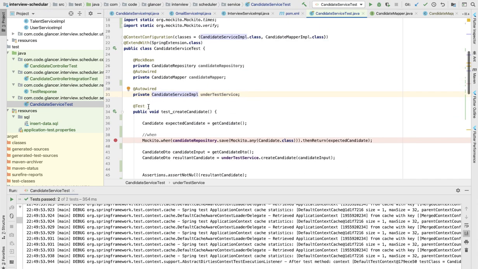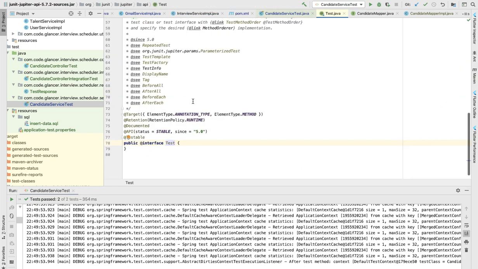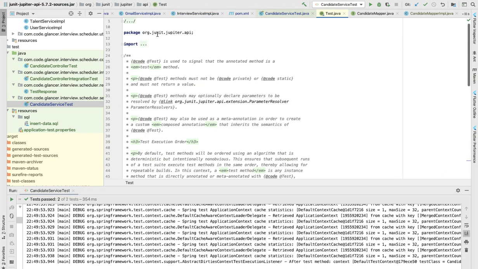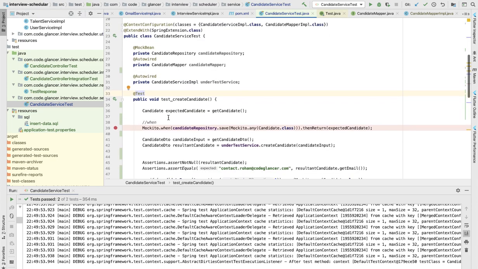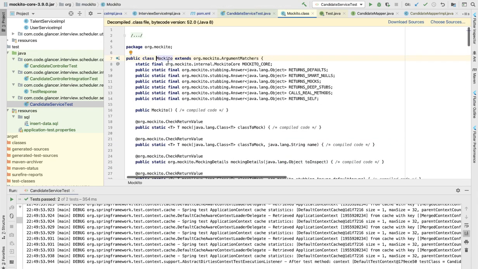So this annotation, whatever the Test annotation is, is coming from the org.junit.jupiter API, and this is also called JUnit Jupiter. And then Mockito, this is coming from the Mockito jar basically.